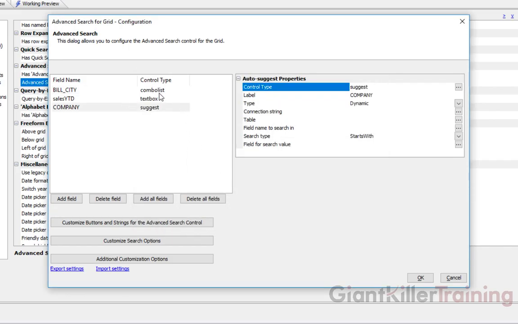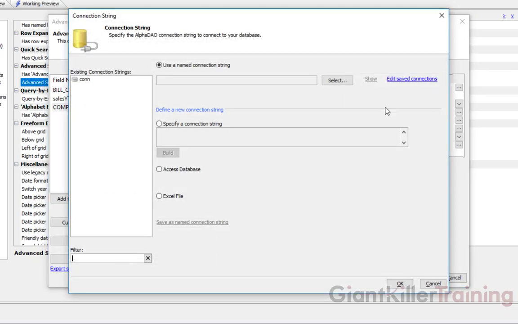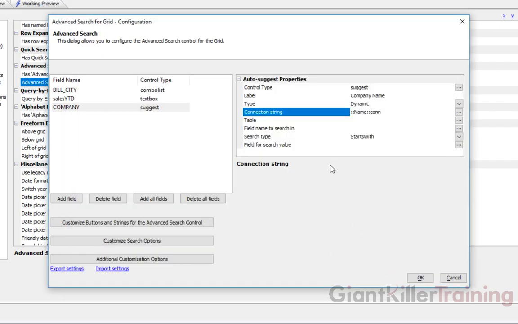So this is very similar to the combo list. So you'll notice we have control type suggest, label company. I'm going to go ahead and change that to just say company name, so it's very clear. So modify label to say company name. For type, it's dynamic because we want to again grab a list from the database. So let's go ahead and modify that, much like we did our bill city. Click connection string, select CONN, and click OK.